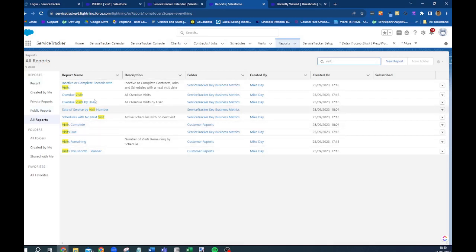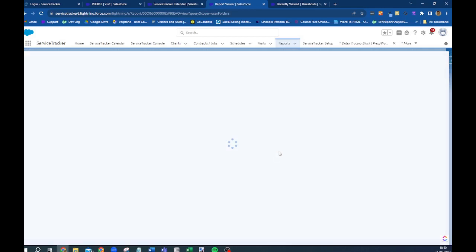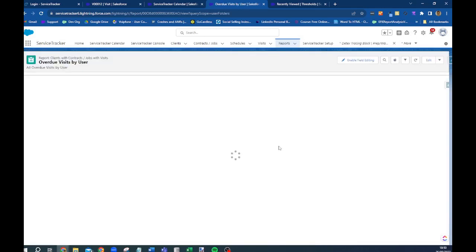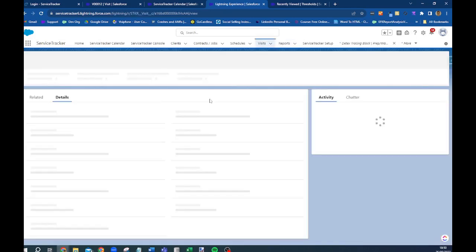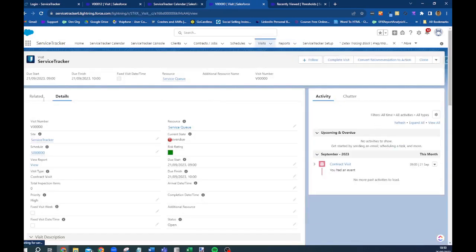So let's have a look at all the overdue visits. Click, that opens the report, and then I'm right into the detail. Here's my 2 visits that are overdue. I've got an overdue job visit and I've got an overdue contract visit. Okay, and again I can click into this because it's blue and underlined, and I can actually access the information within the visit.